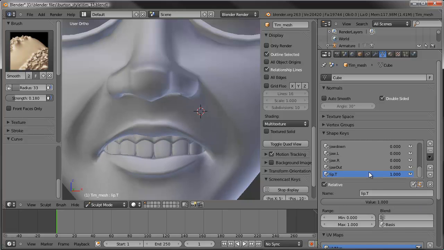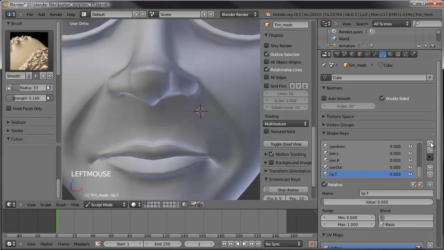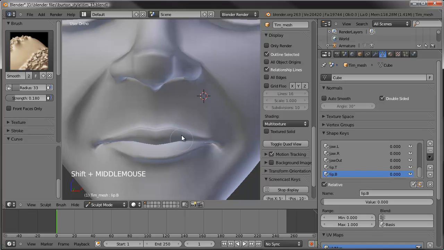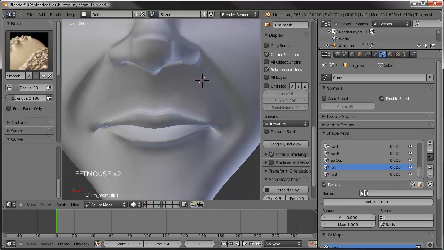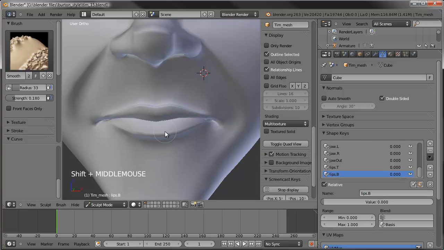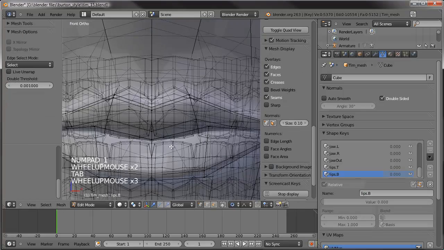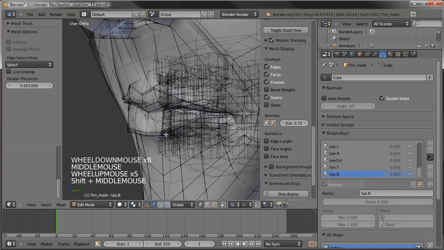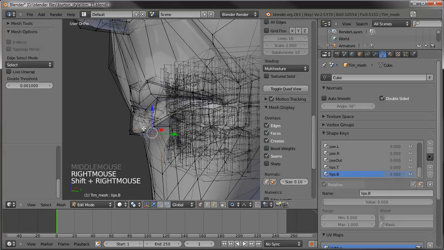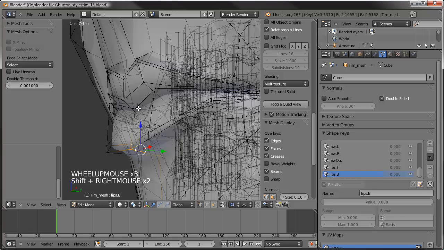So now let's go ahead and do the bottom teeth. Let's say lip.b. Okay. I guess we could say lips.t. That might make it a little more obvious as to what it's doing. So now let's go ahead and grab the vertices for the bottom lip.